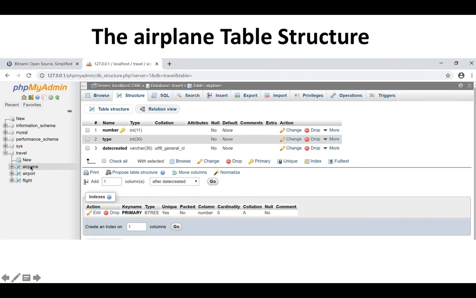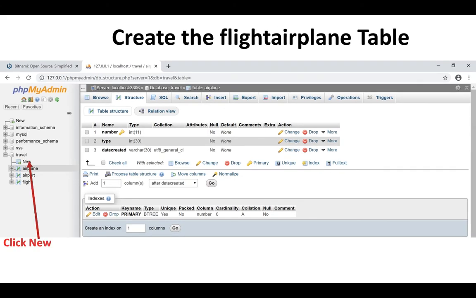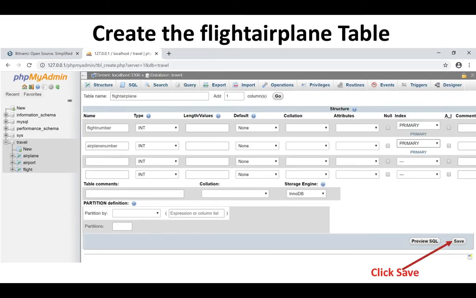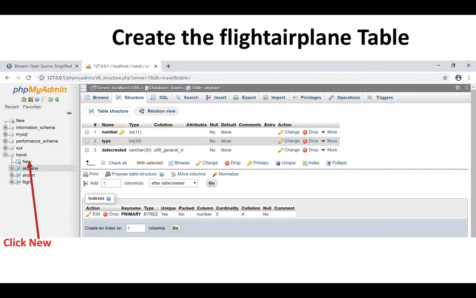So these are the 3 tables we're showing here. If you click, as you can see, the airplane is selected. So this is the airplane table. All right, and the primary key, of course, is the number because we have selected it to be the primary key.